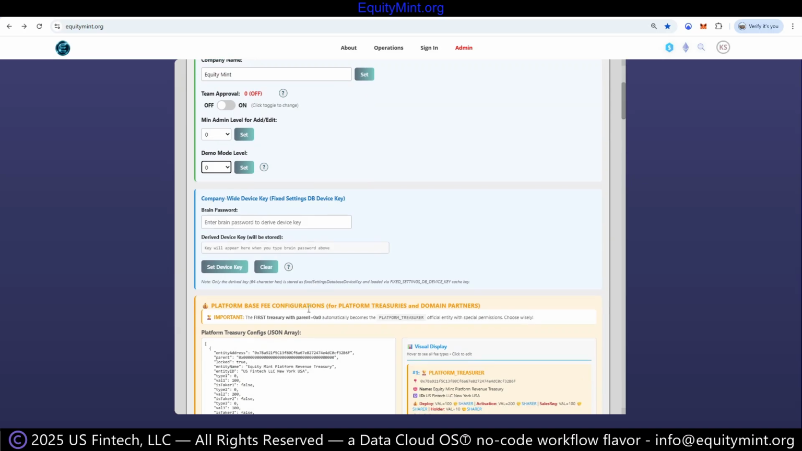And there's so many things that can be set here. The company-wide brain password is disabled for this. If you find you need one, you let us know. But if not now, shortly it will be disabled, so anybody from the public can come in and start using the platform. We will be adding one more thing.